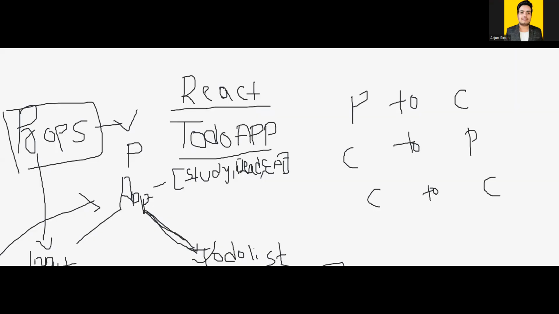So, firstly, in my last video, I shared with you about props, and passing data from parent to child, child to parent, and child to child. So today we are going to cover how we can create a basic to do app. For that, firstly, I will share my screen.